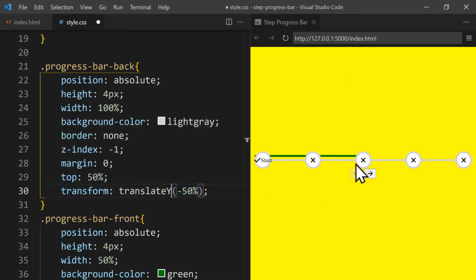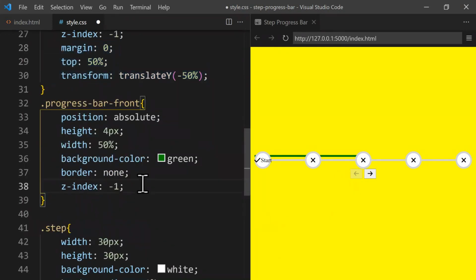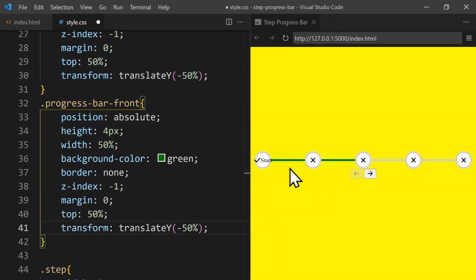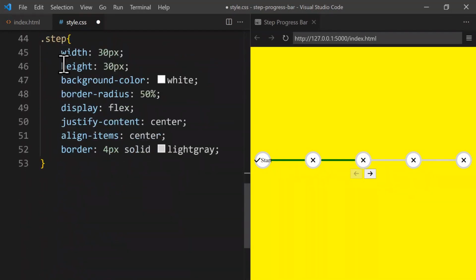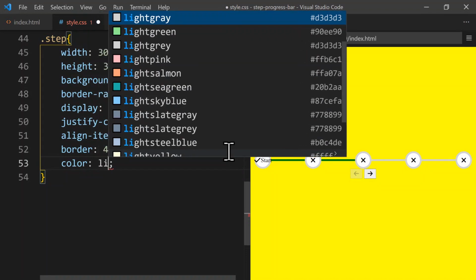So now the light gray bar is exactly at the middle, but the green one still not. So we just need to copy these 3 lines and paste it for the front as well. Yeah, now everything is fine. Let's change the color of these icons to the light gray as well. So we just need to use the color property and set it to light gray.